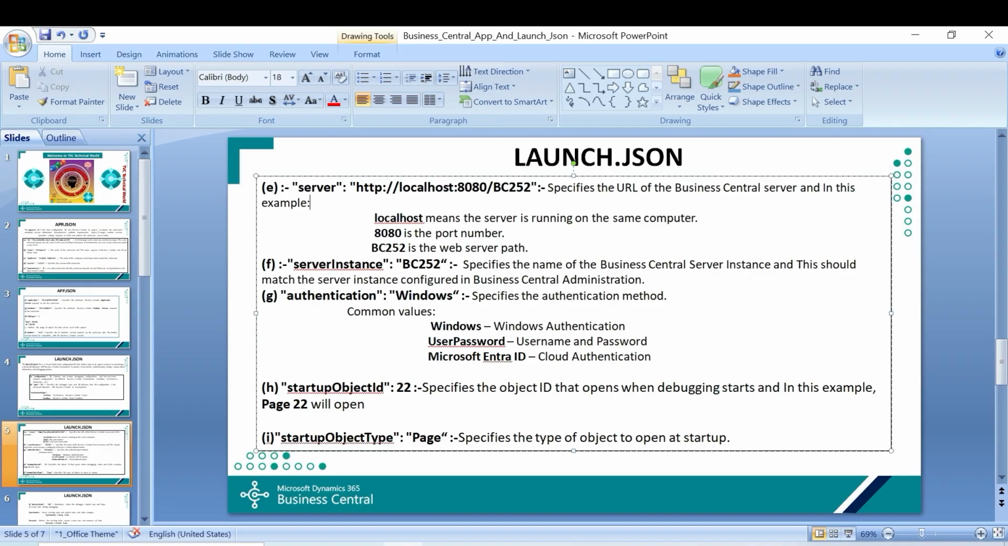What is the server instance? BC252 is the server instance. It specifies the name of the Business Central server instance, and this should match the server instance configuration in the Business Central administration.